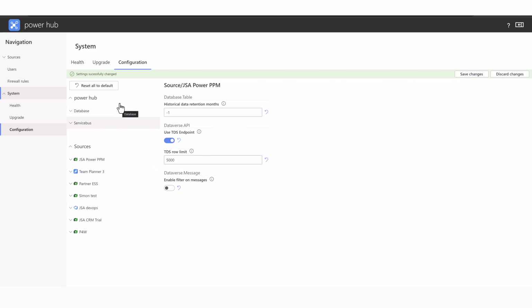It's also possible to reset the entire configuration to default values by selecting Reset All to Default. The new configuration feature is initially designed for customized, complex solutions and will be extended to standard solutions in future releases.